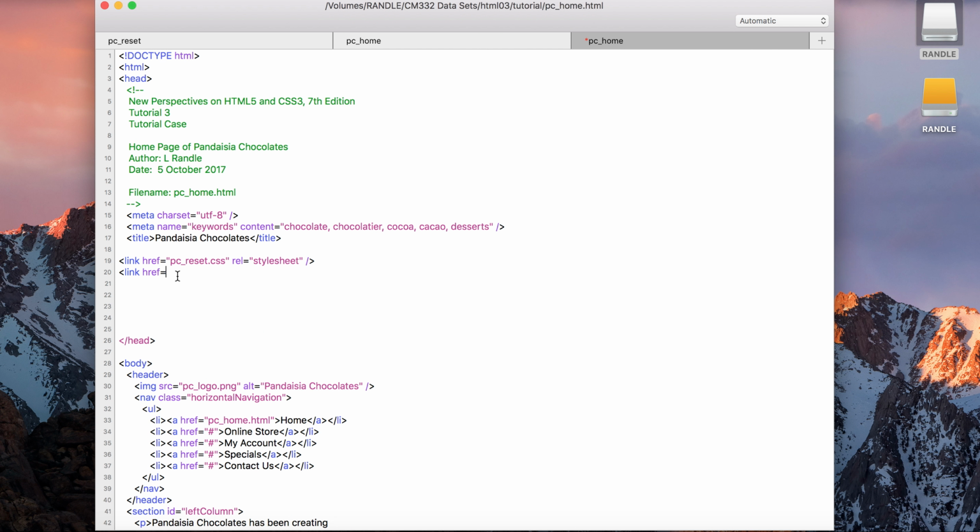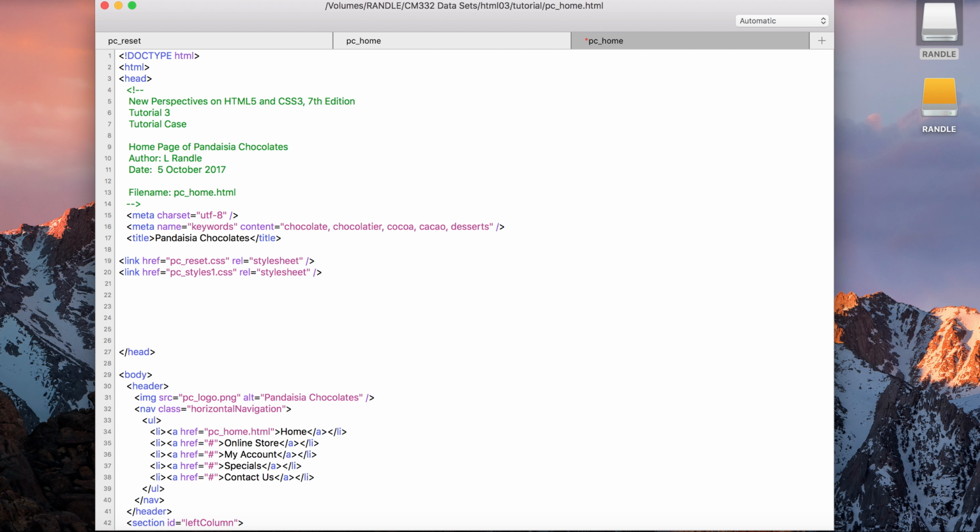Back on line 20. Link href equals open quotation PC_styles1.css. Then we have rel equals. Oops. That's one thing about this application. It puts those quotation marks, so that can cause me to have an easy error, right? All right, and our last href link for this step.